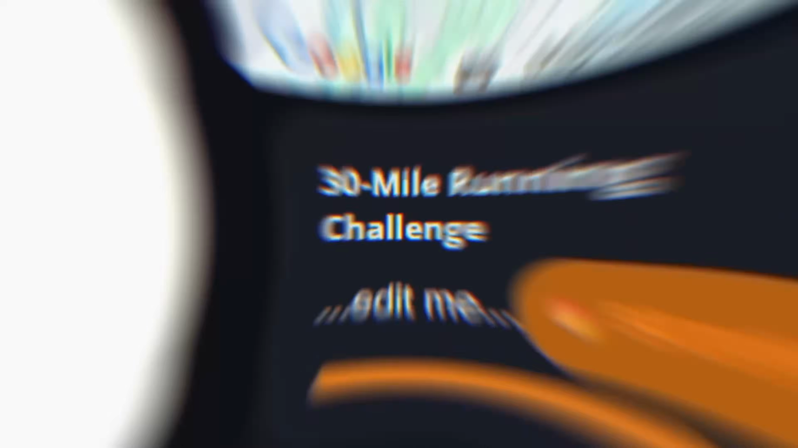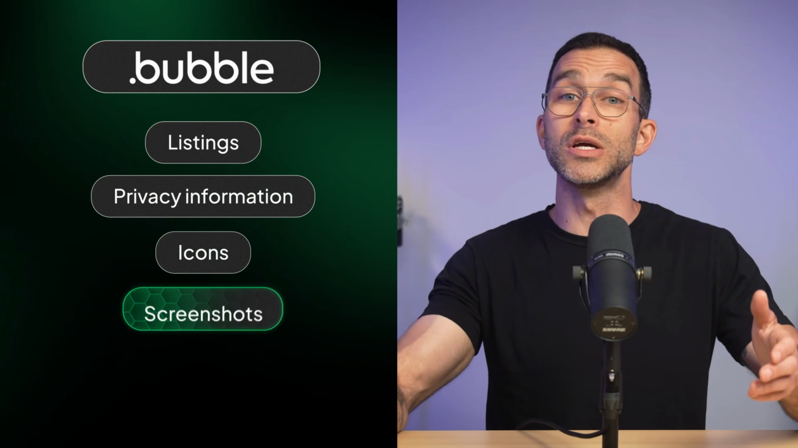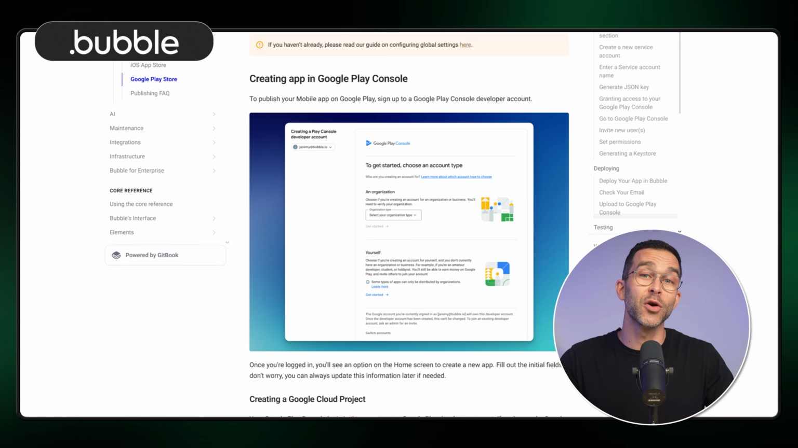Moving on to Bubble, the process for web apps is almost identical to Base44, well, except that the big button in the top right corner is called deploy. Another difference is that the service doesn't offer a free domain with any of its plans, but it still supports custom domains if you have one ready and waiting. As for mobile apps, you'll have to prepare some assets for Bubble before it can handle all the rest. You'll need listings, privacy information, icons, screenshots, and store details. With those things ready, Bubble can generate the necessary files for publishing your app on Google Play and the Apple App Store.